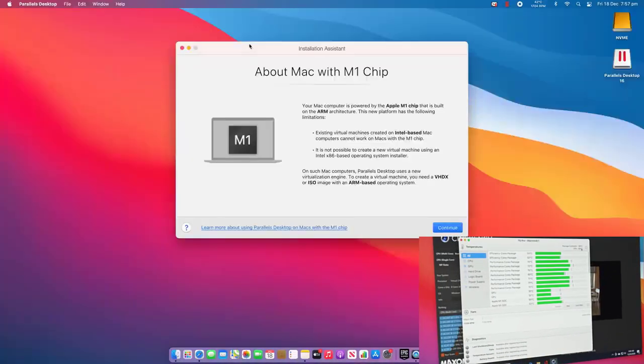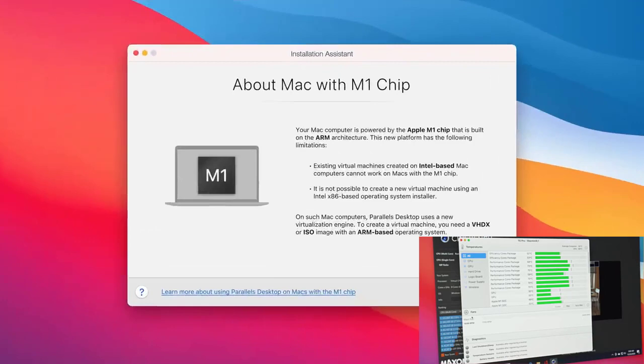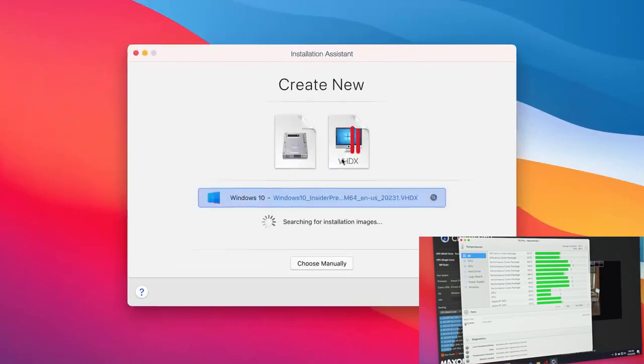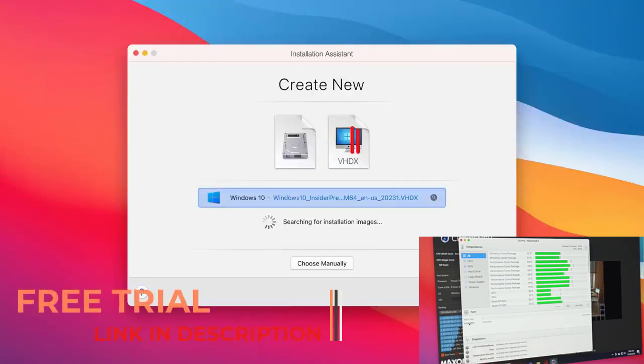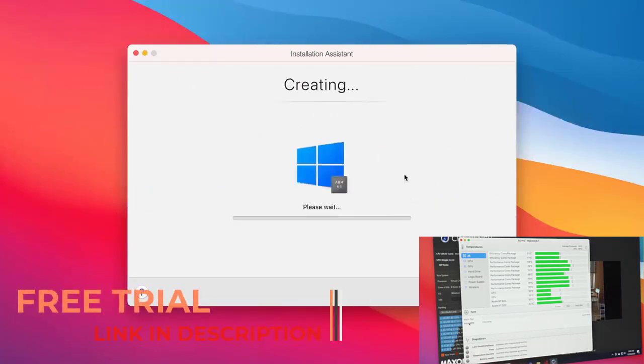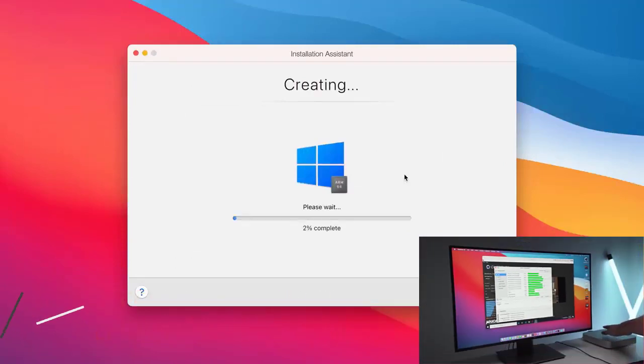Okay, so once you've finished that, it's going to be about 8.5 gigabytes in size, and you can see it here in my downloads folder. We're going to hit continue, and it's actually going to automatically find that .vhdx file that we've just downloaded, and we're going to hit create. And what this is going to do is it's actually going to build the virtual machine, install Windows, and also set up Windows on the VM.